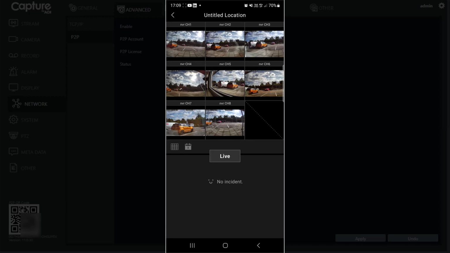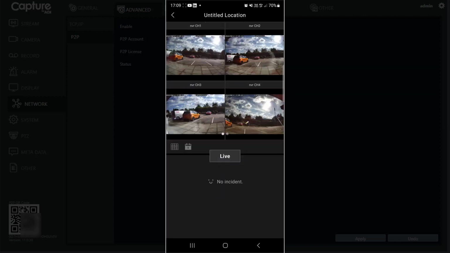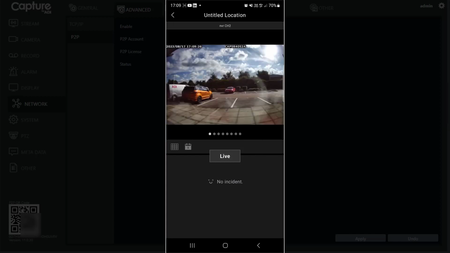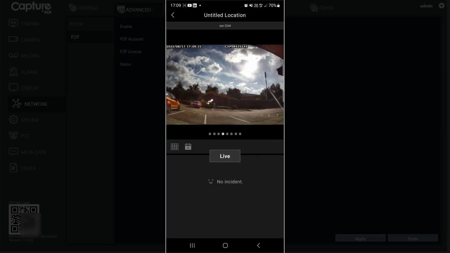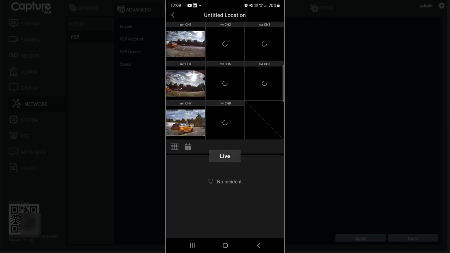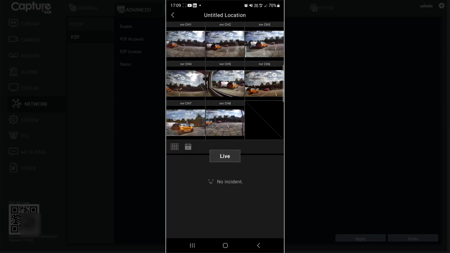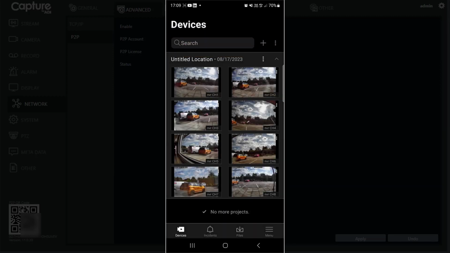If I want to change the display, I could choose a 4-way, or if I want to go to a single way, I can do that and swipe through the images one by one, which is fairly straightforward. But I think I'll have a 9-way up there so I can see all the cameras. So that's it. There are a few other things to do with notifications, which we might cover in another video.